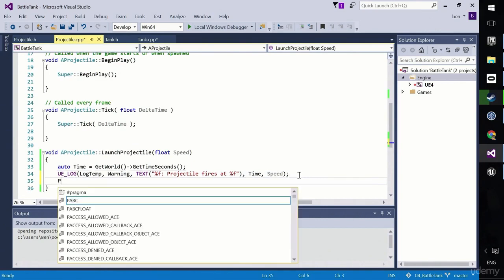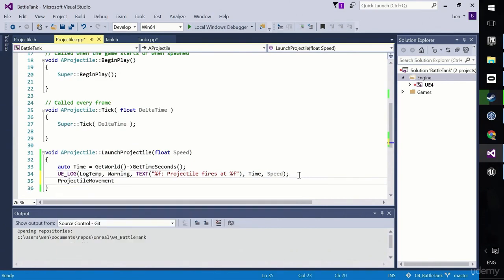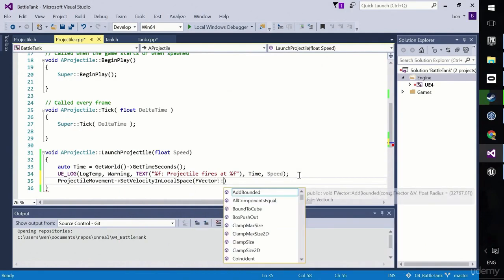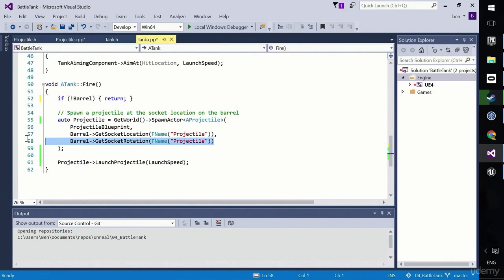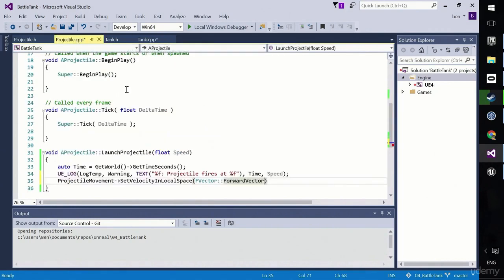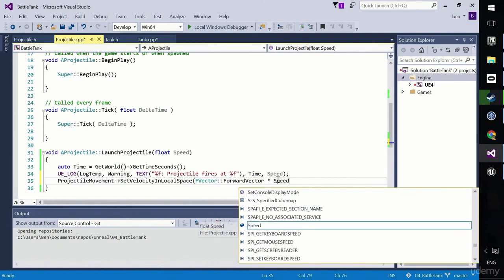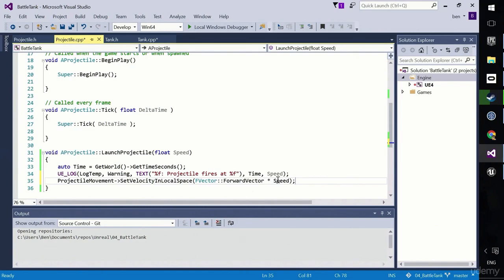So the way that we do this is we go and grab the projectile movement component that we've got there. It's a pointer, remember. The method we're looking for is set velocity in local space. And then we can just get the forward vector of the projectile itself. And remember that when we spawned the projectile in the first place inside the tank C++, we did it with a rotation of the same as the barrel. So the projectile should be facing forward in the same direction as the barrel. So this forward vector will be hopefully the barrel's forward vector. Once we've got that vector, it's just a unit vector, so we need to multiply by this speed, and that will give us that initial launch velocity.